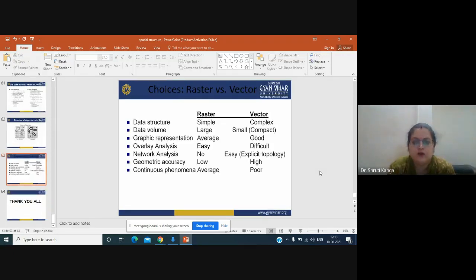Now different data structures: if you talk about raster, they are simple but large in volume. If you talk about vector, they are complex but compact from a storage point of view. Graphical presentation is very good in vector data, but average in raster data sets, because here we are focusing on continuous types of data sets.